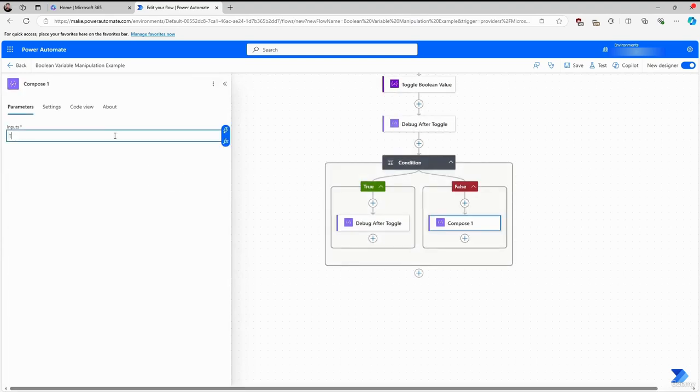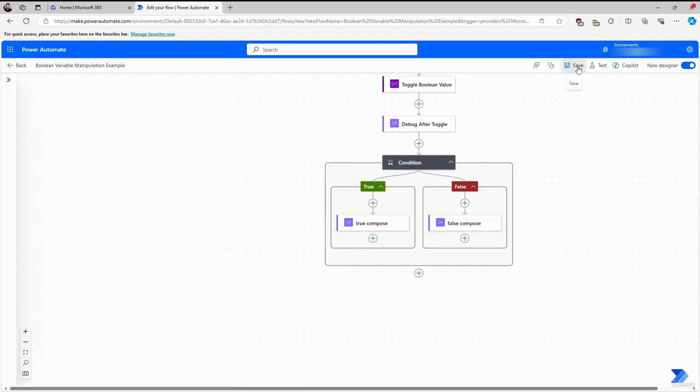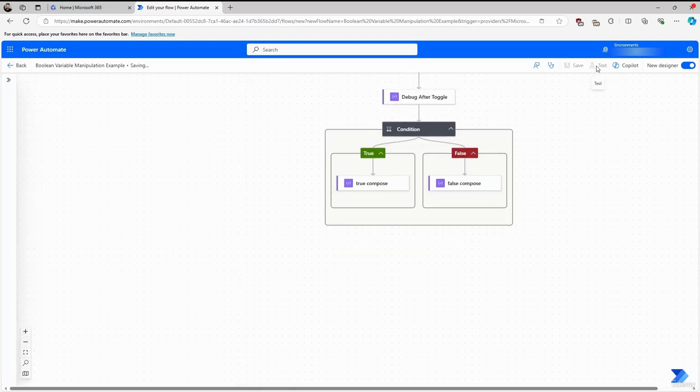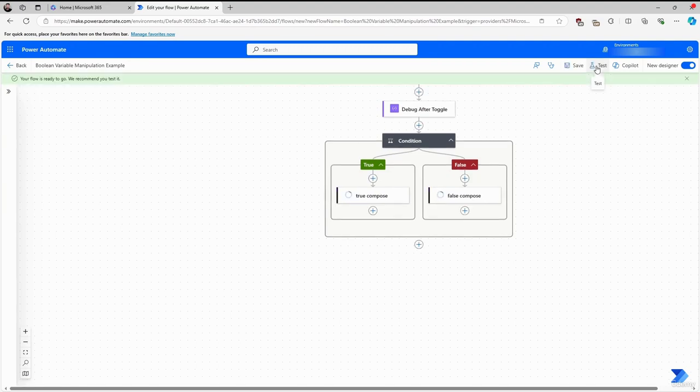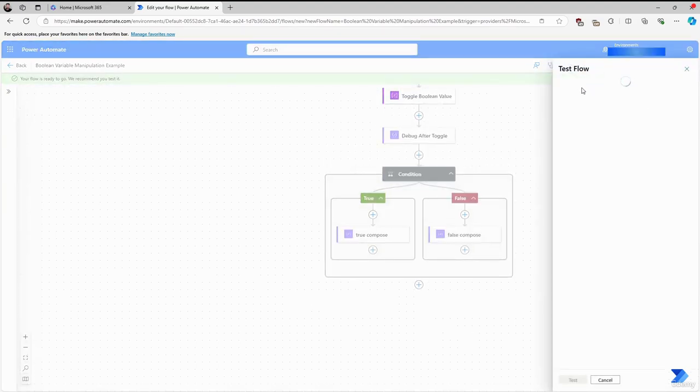Debugging the condition. Now we'll check whether the condition correctly evaluates the Boolean value. Save the flow and run it again. Once it finishes, check the outputs of the condition action. If the Boolean was true, the If Yes branch should be triggered, and you should see the message, the Boolean is true, in the output. If the Boolean was false, the If No branch should be triggered, and the output will show, the Boolean is false. This confirms that the Boolean variable is being used correctly to control the flow logic.